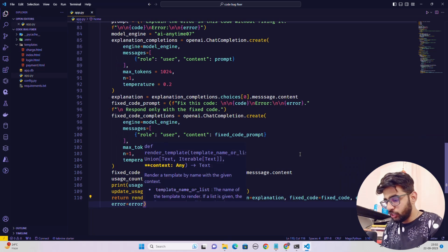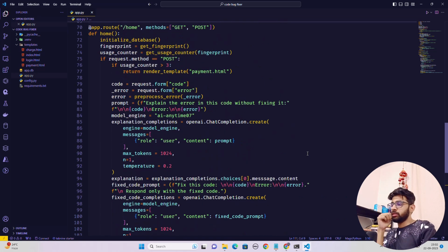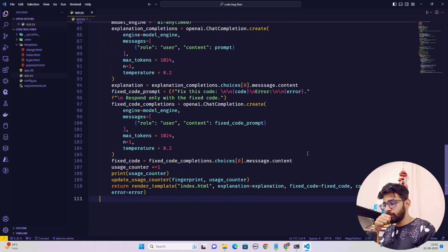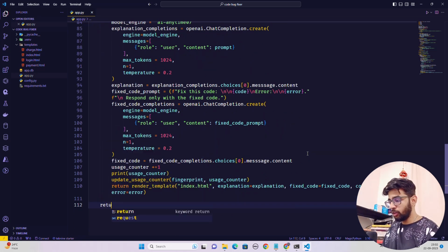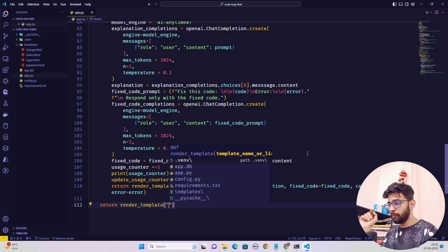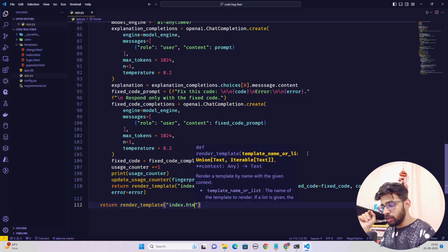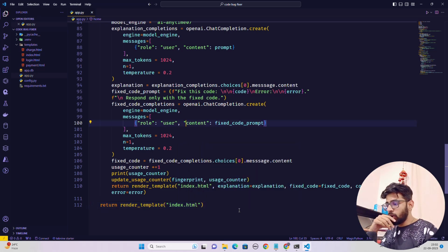So let's just do error. Let me do an Alt G to come out of it. Okay, and this way you can come out of this if. Let's do a return over here. So return render template, and I'm just going to return index HTML over here. And we are okay with this, guys.